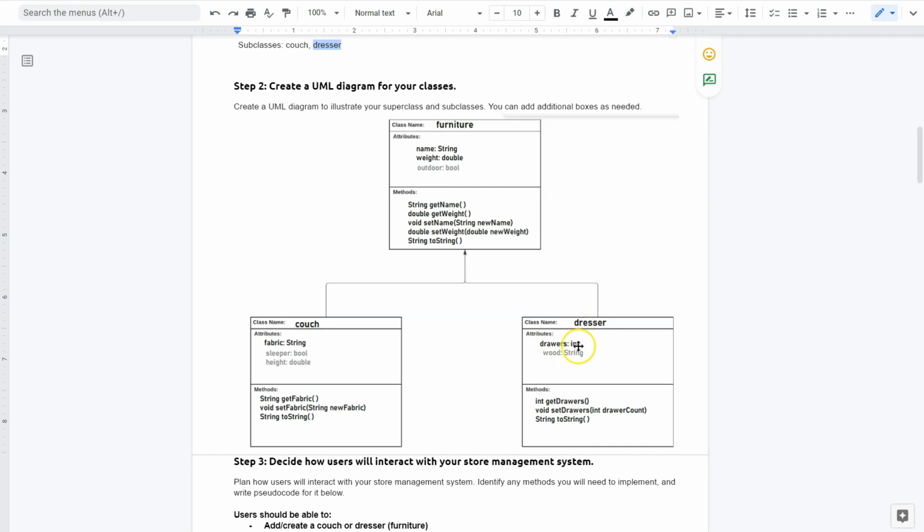Now for couch and dresser, set up very similar. The dresser will have an int, it's just going to be a number, and that's an attribute. Couch will have a string, and that's going to be its fabric. And these are suggestions. I could have done outdoor for furniture as a boolean, true or false, and other items here.